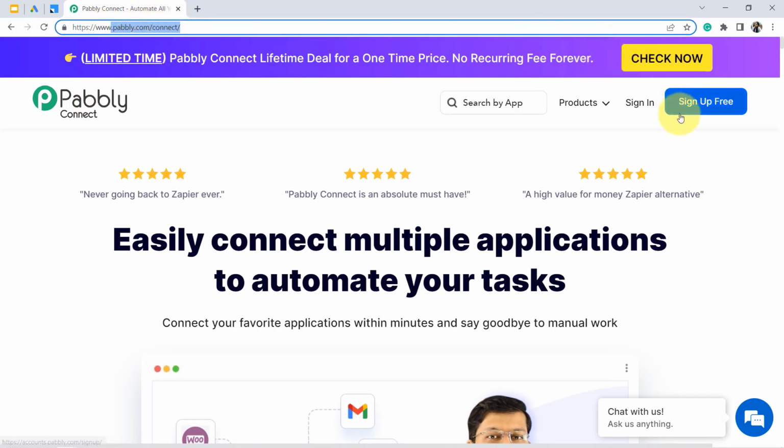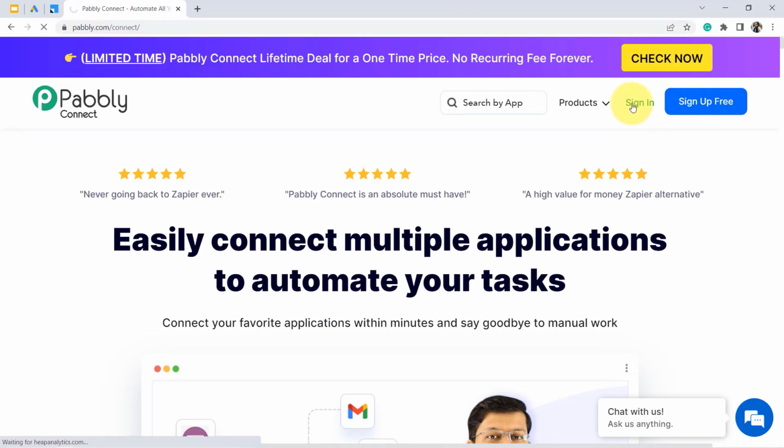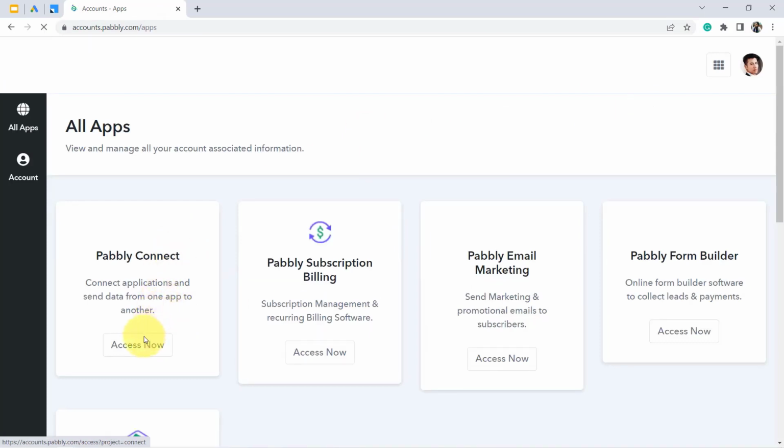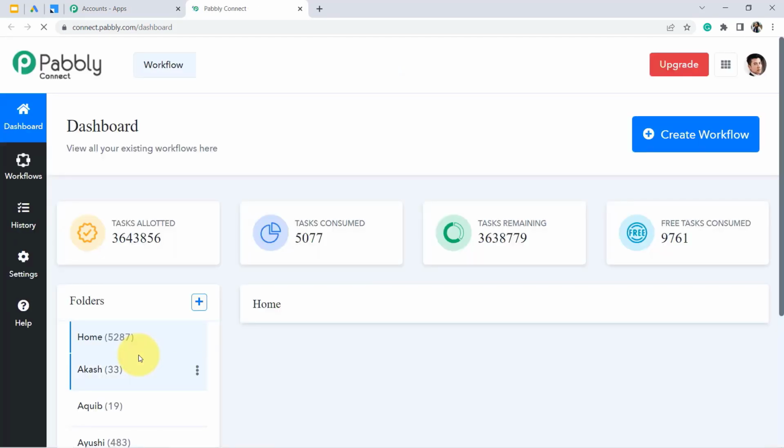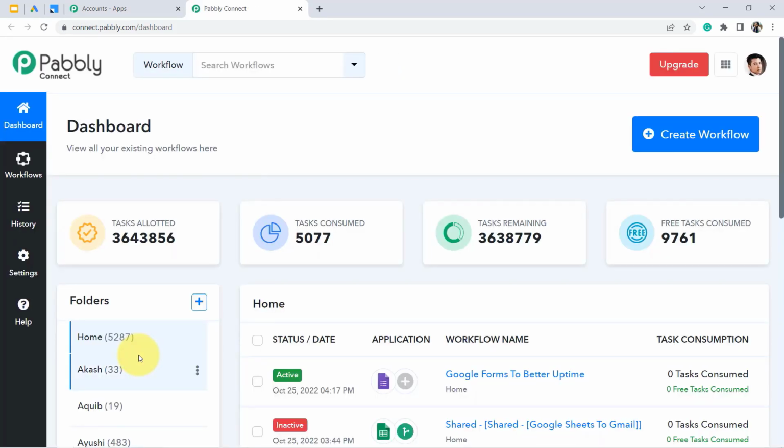Now, if you are a new user, sign up from here. I am already an existing user of Pabbly Connect, that is why I am clicking on sign in, and then I will click on access now. And let me tell you one more interesting thing: in the free account of Pabbly Connect, you will also get free tasks to test this automation.